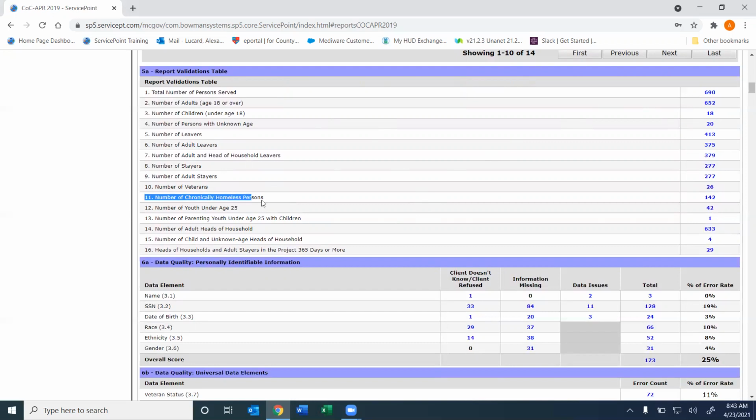Number of chronically homeless persons. And if we scroll over, we can see that it's 142 people. So if these were my programs, I'm sure somewhere we would be able to tell, besides an HMIS, if this looks right. Oh, 142, that seems pretty low, or that seems pretty high. For example, if your program only accepts chronically homeless people, and you only have 142 out of 690 clients, that's going to be a problem.